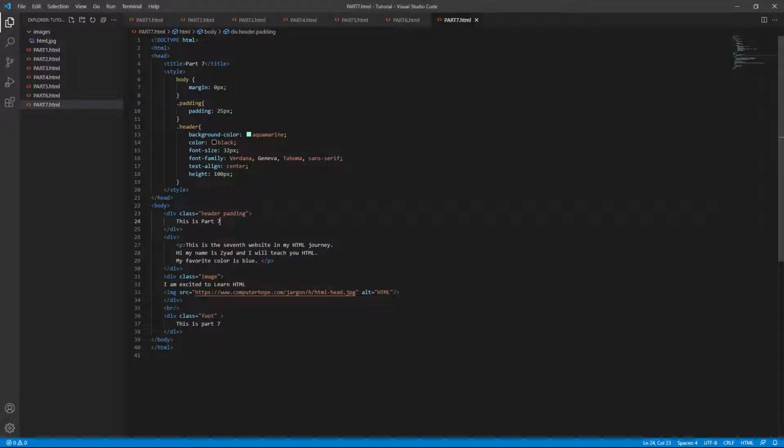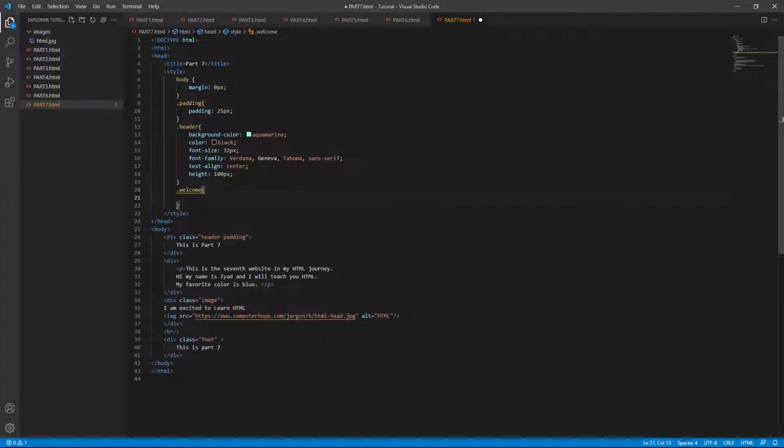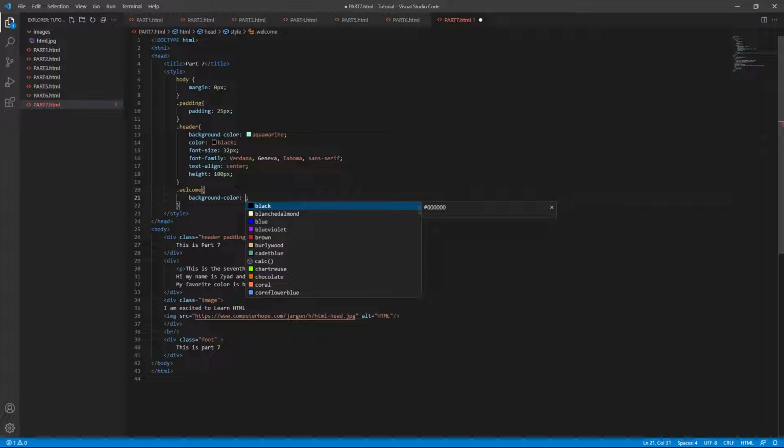So that looks fine for now. We're going to keep on going on to our next class. The next class is just going to be our welcome. We're going to welcome you to our website. Because again, this is where we are thinking for the end user. And we're going to do the background color.